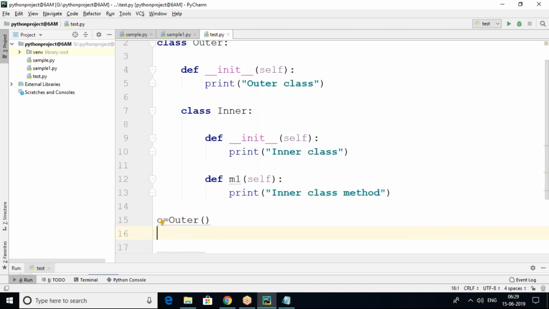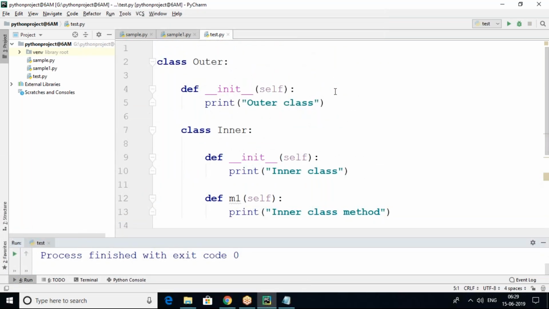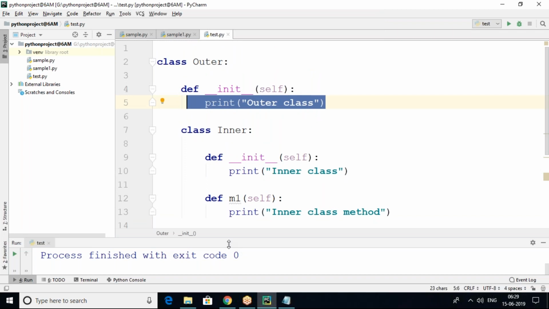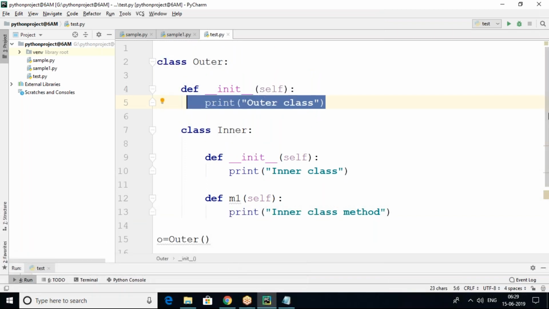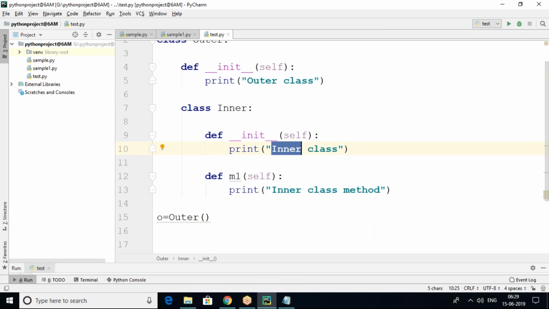Then after that, when we create the object and execute, obviously the outer class only will be called, because the constructor will be invoked automatically. Is it calling the outer class only? Yes, it is. But sir, what about the inner class constructor and inner class method? So we have to create an object for the inner class now.